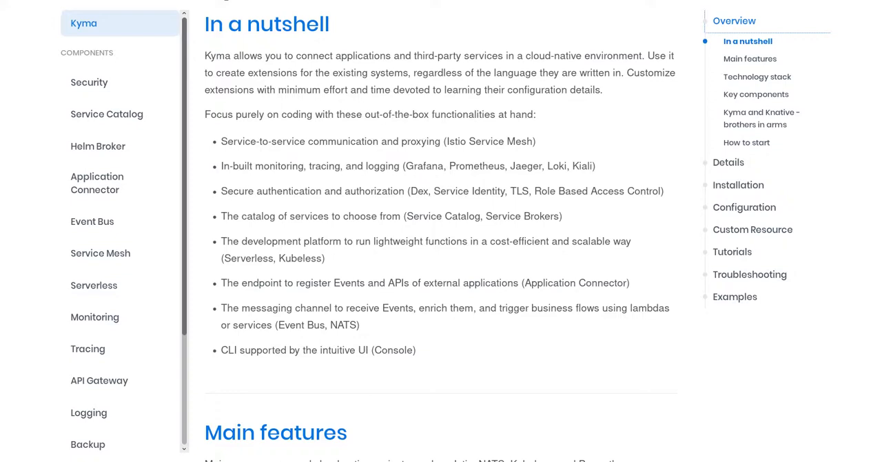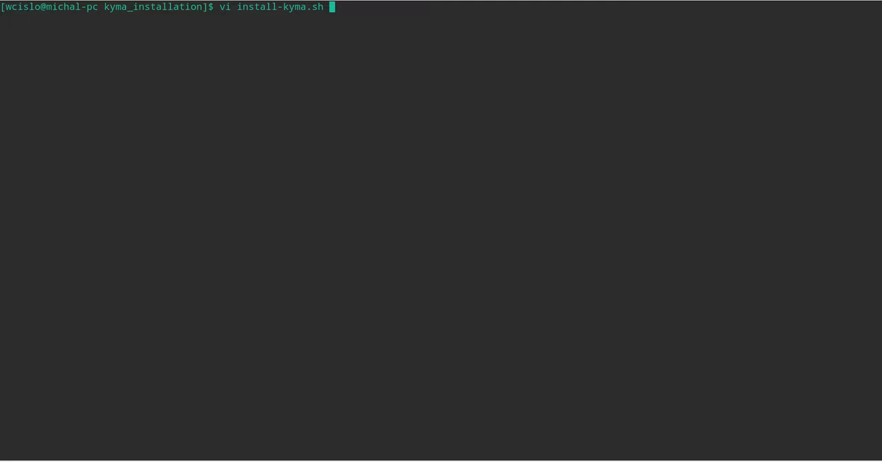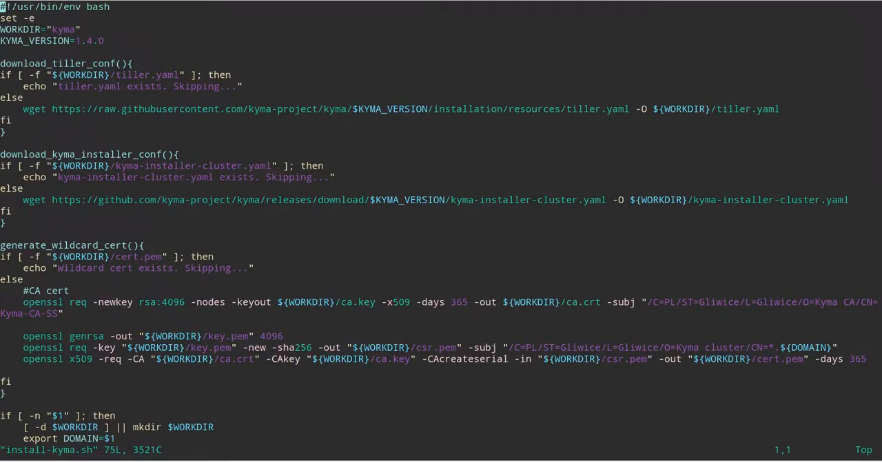For the purpose of this video, I've prepared a script that is available on my GitHub that can be used to install Kyma with a single command. It is basically gathering all the steps from the documentation and putting them into one flow. As a prerequisite, you need to have kubectl and Helm available on your machine, and the target kubeconfig needs to be added in the .kube/config file in your home, which is by default used by both kubectl and Helm.